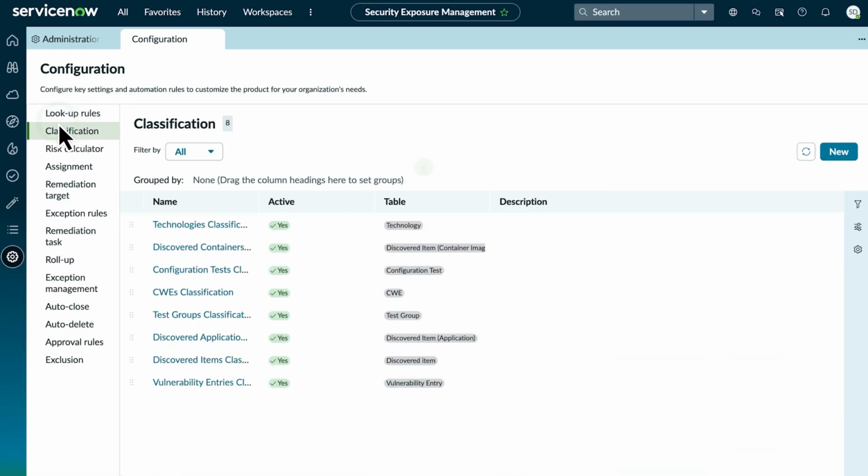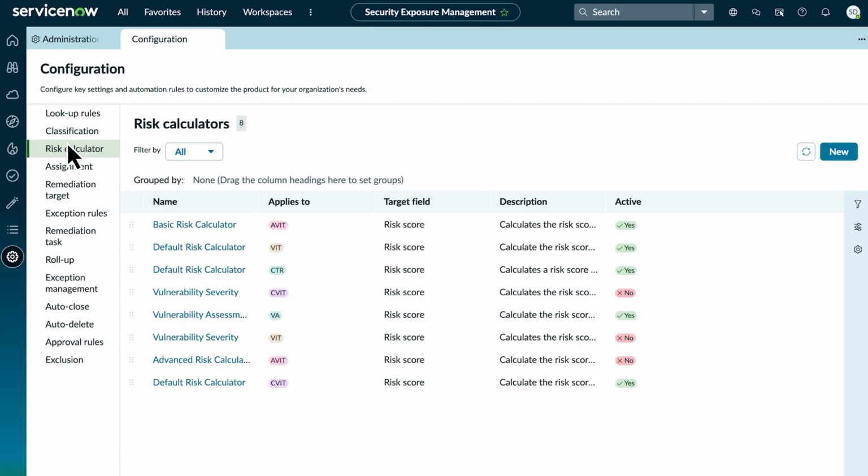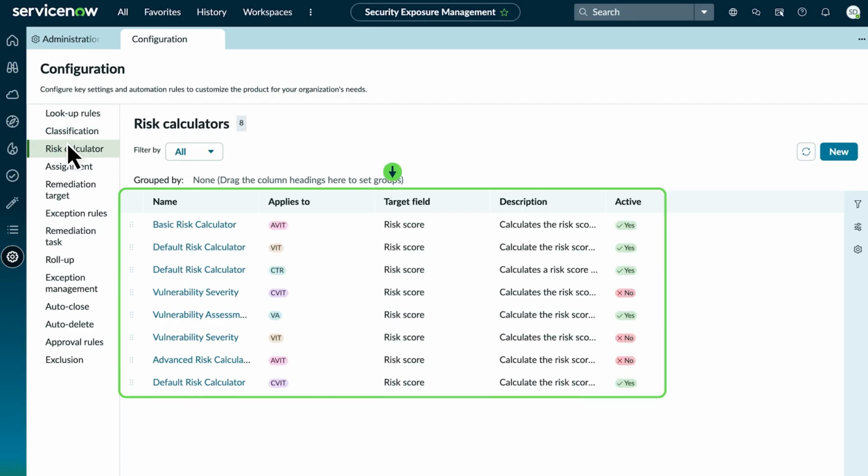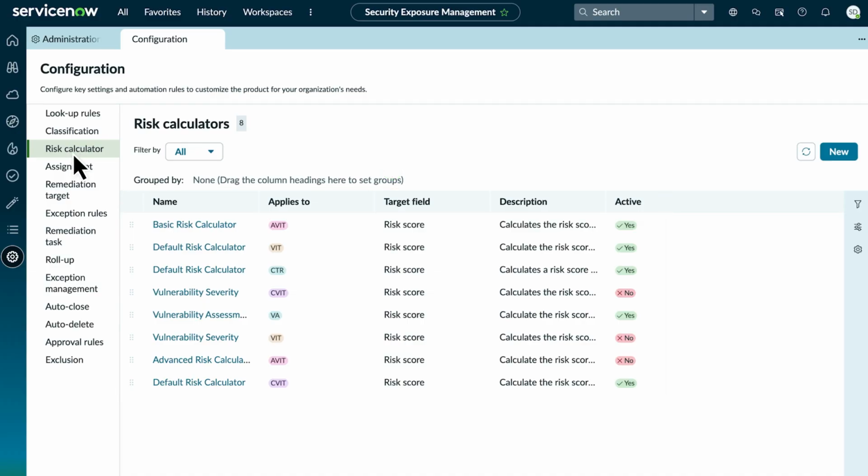Let's select Classification. This rule ensures findings are consistently categorized based on key attributes, determining how they're grouped, prioritized, routed, and what business logic applies. In Risk Calculator, we can also customize risk rule parameters and weights to reflect our organization's specific priorities.